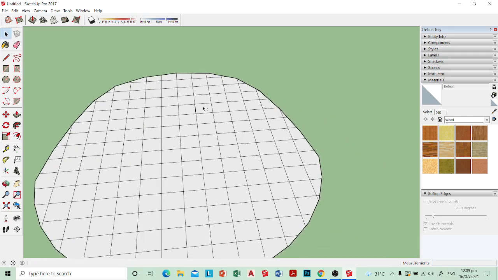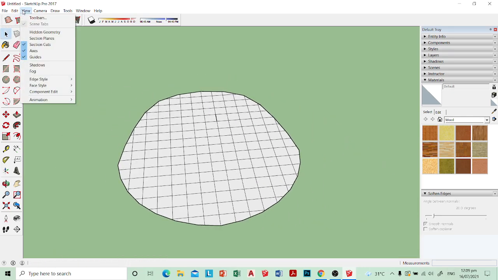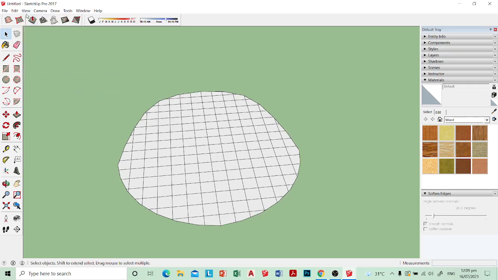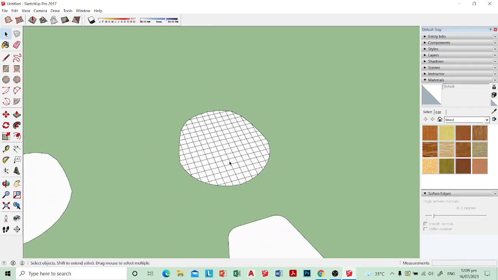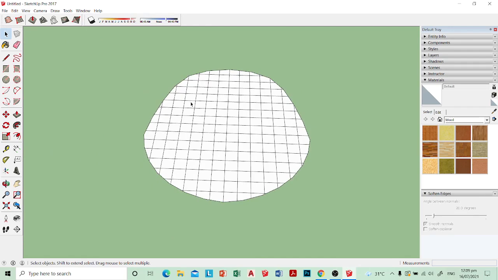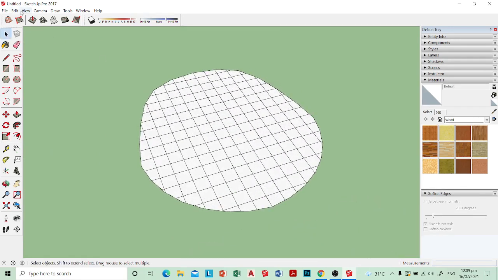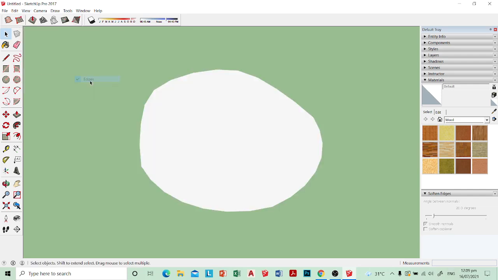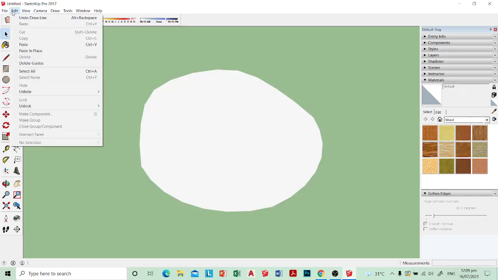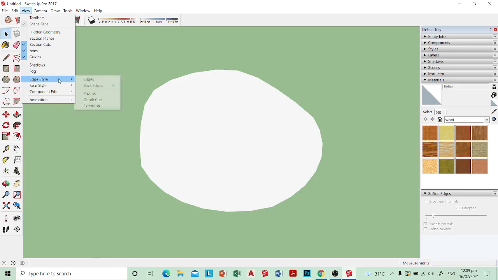Okay. One other thing I want to point out before moving on is under edge style in view. So view, edge style, turn off the profile. That just makes the lines uniform all around. It just makes it easier to see where the lines are. So that's view, edge style, profiles are off. If you turn off the edges, it turns off all the lines. So you need those edges while you're still modeling.